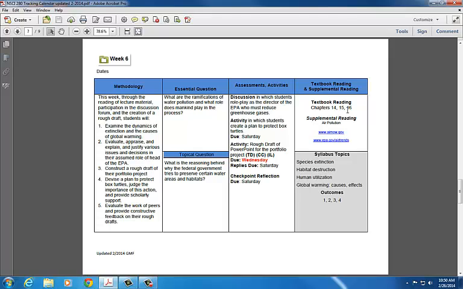Your textbook readings will go under textbook reading. The supplemental reading, supplemental material, this is where you will put in links to the virtual library or use scholarly resources. The syllabus topics, these are the topics that you're going to be focusing on during the week. And you will notice outcomes. Please put the number of the course outcomes that are being met that week.